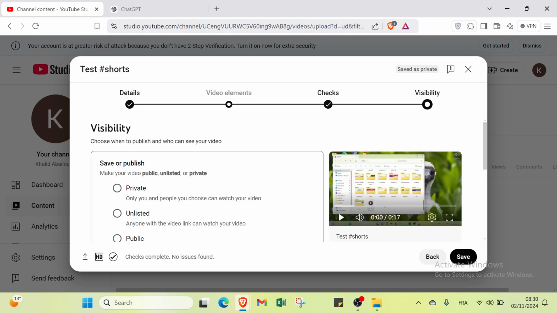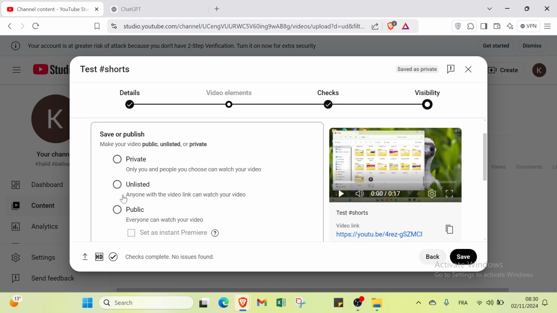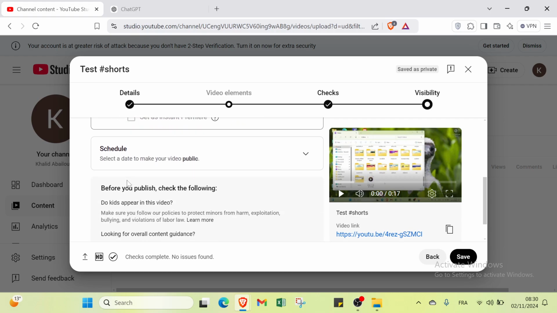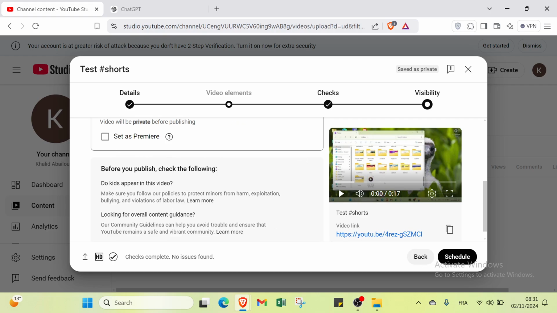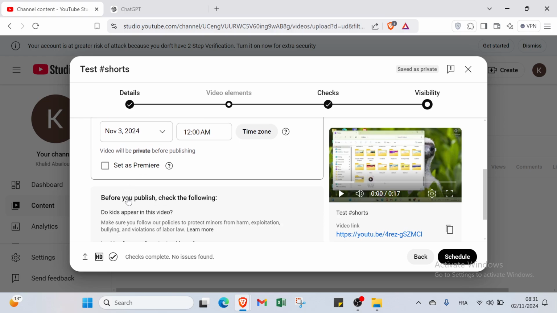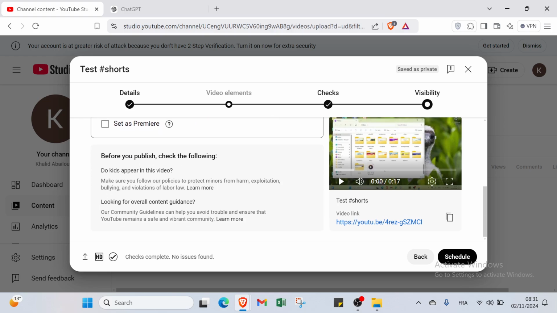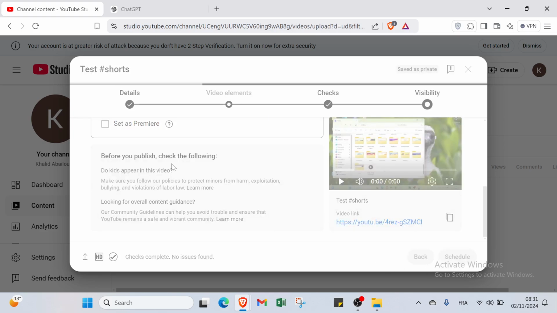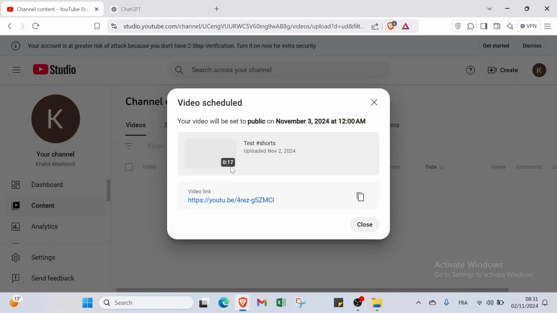Then about visibility, you can just make it private, unlisted, or public as well. And here we have the schedule to make it public. You just have to select the day that you think is better for you and also the time. And then if you want to set it as a premiere or not, then we have before we publish, check the following. Here we have do kids appear in this video, looking for overall content guidance. Then you click on schedule, and we have the last one, which is visibility.